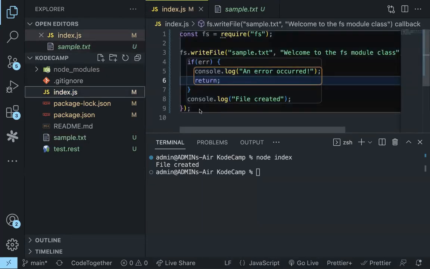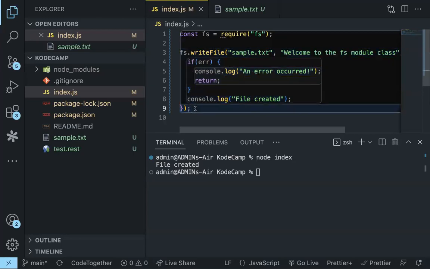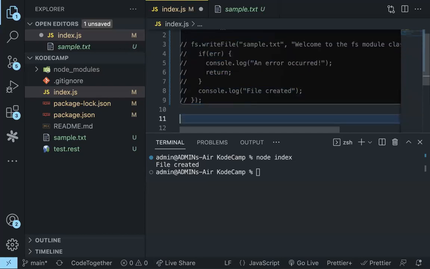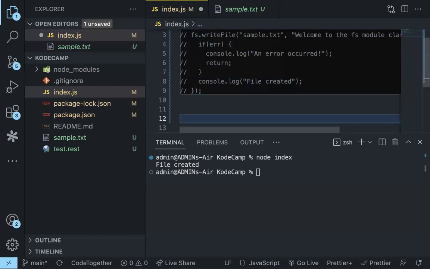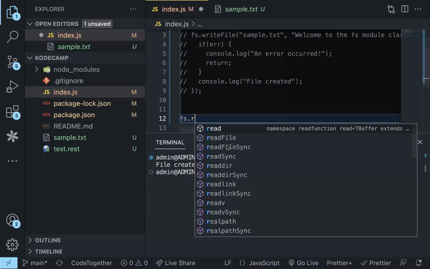All right, so we've been able to create a file using the FS module. So then how do we read from a file? After creating a file, maybe later on you want to come and read data from that file. So how do you do that? Let me comment that. If you want to read from a file, we can use fs dot read. Okay.